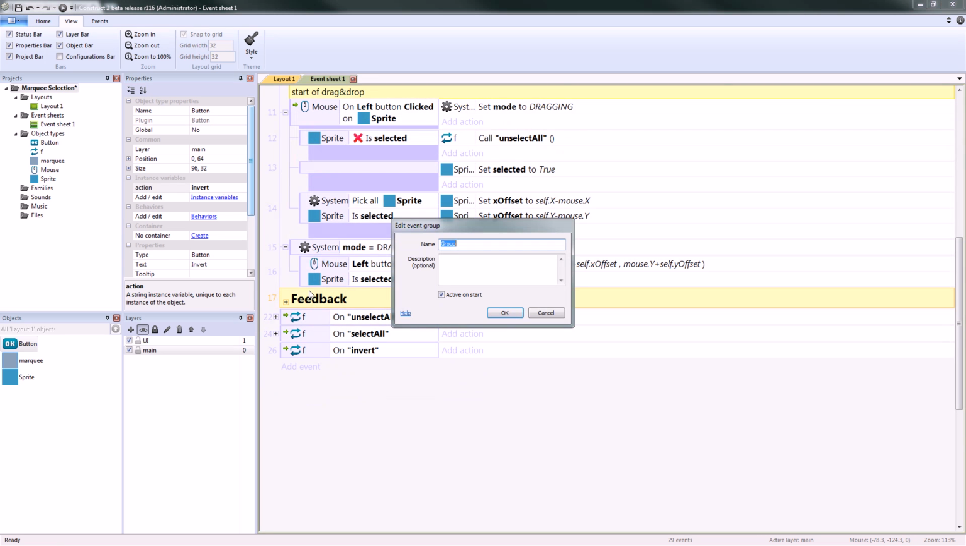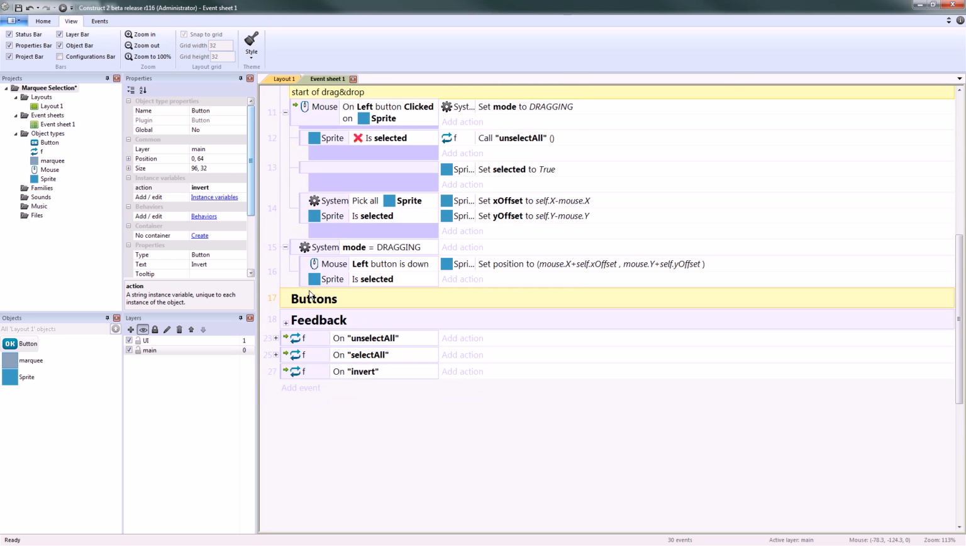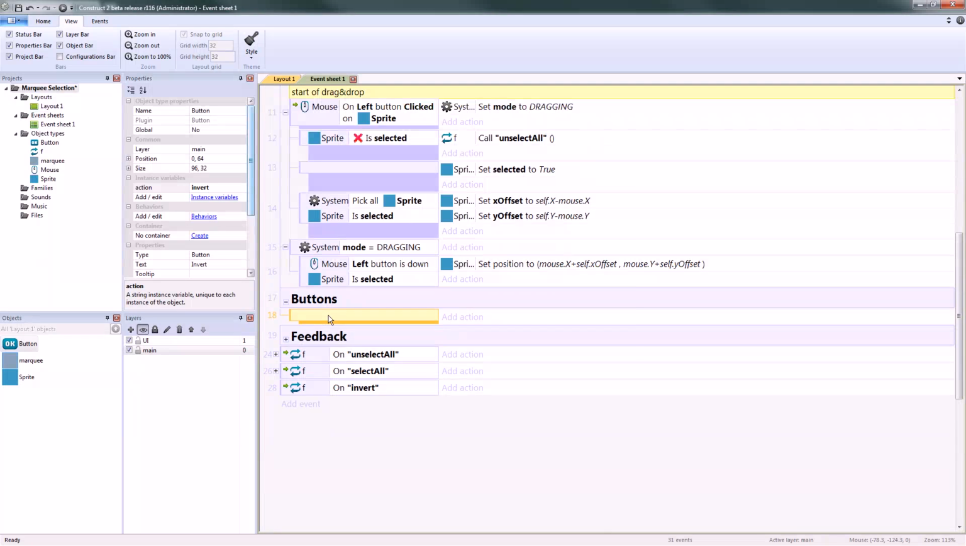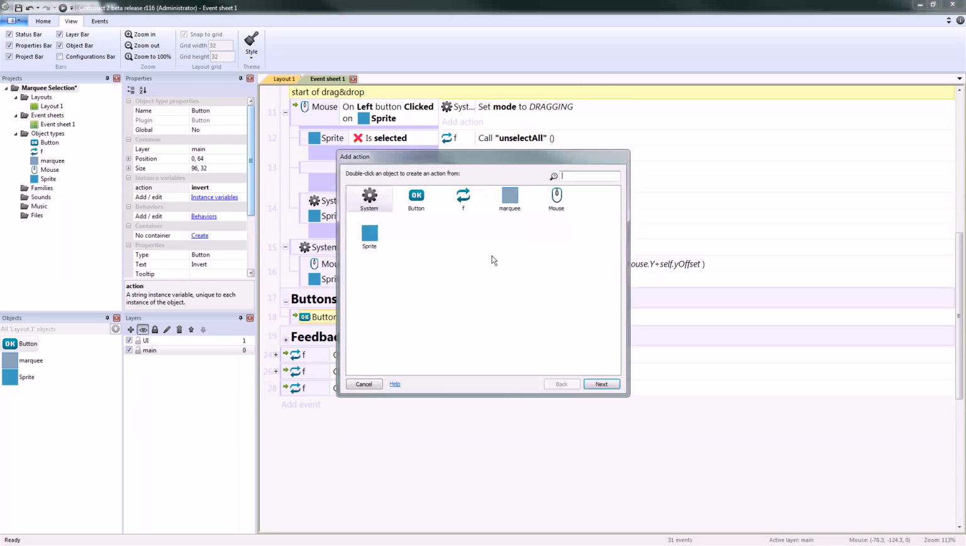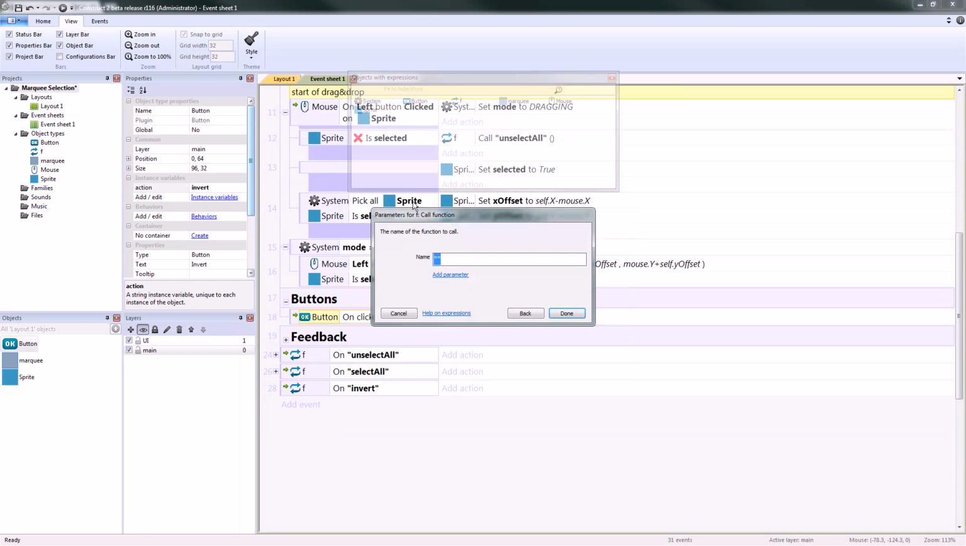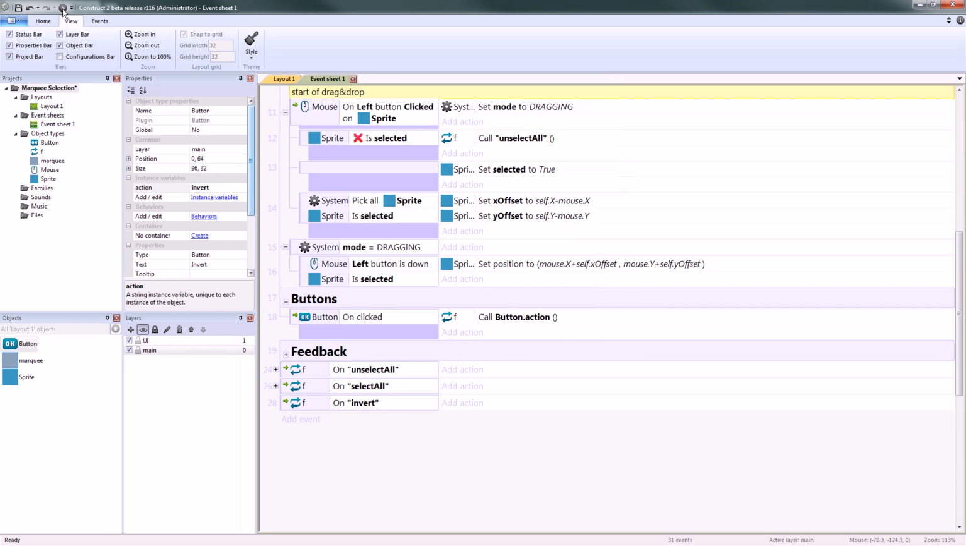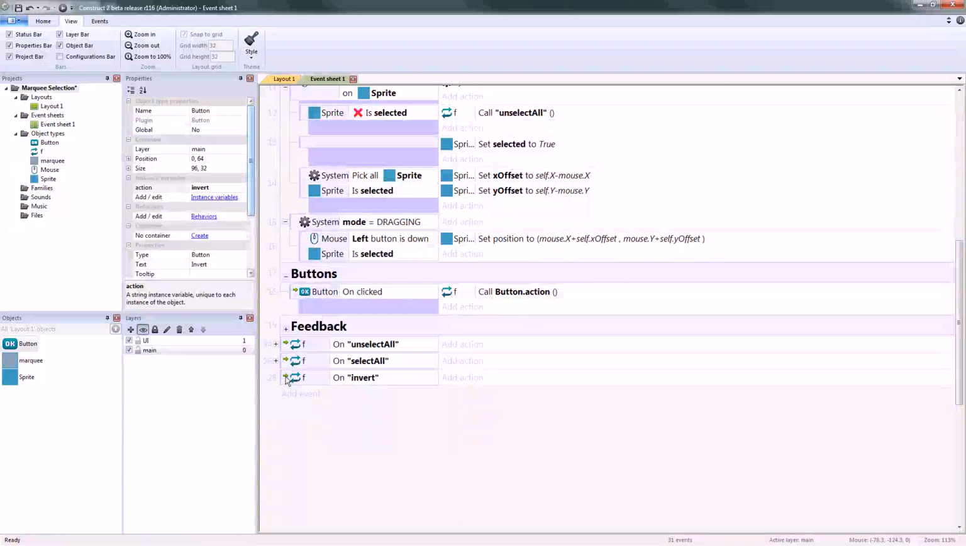I will add a group buttons, and it will be only one event. On clicked, call function button dot action. That's all. Since we already implemented unselect all and select all, it should work. Isn't that nice? Select all. It worked perfectly. Now the invert.